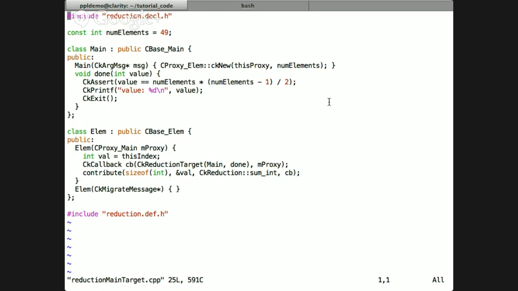And then in the array itself, we first create a callback to say where the reduction should end up when it's completed. In this case, we want to call the done method of a main chare, and this is the particular main chare we want to call that method on. Then we contribute something of size int, which is our index in this case. We want to sum them, and we contribute that specific callback.